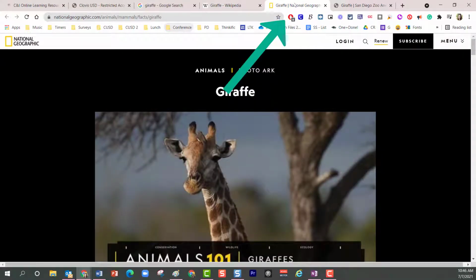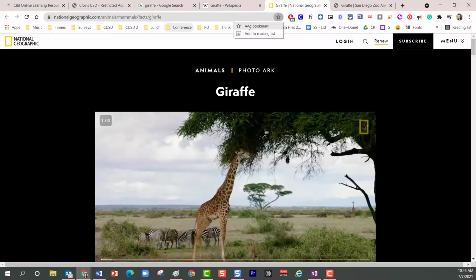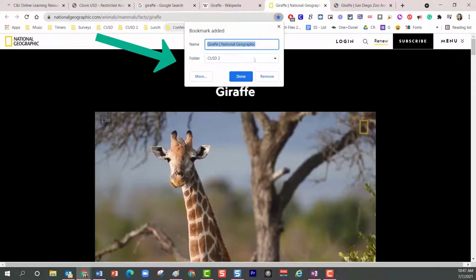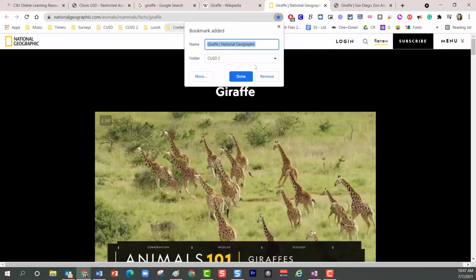I'm going to click right over here on the National Geographic one, and I'm going to click the star right here. When I click on the star one time, I have this drop-down menu that appears, and I'm going to click right here where it says Add Bookmark. When I click Add Bookmark, I have this box that allows me to modify the resource.